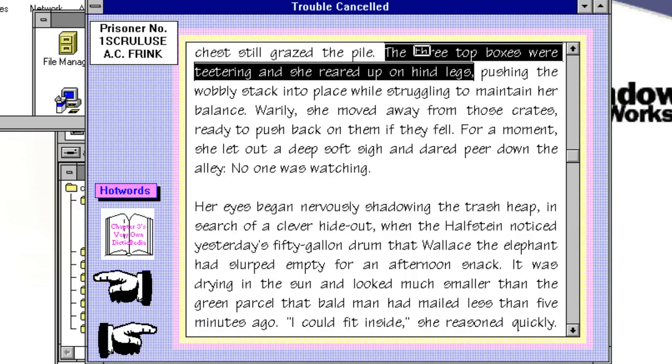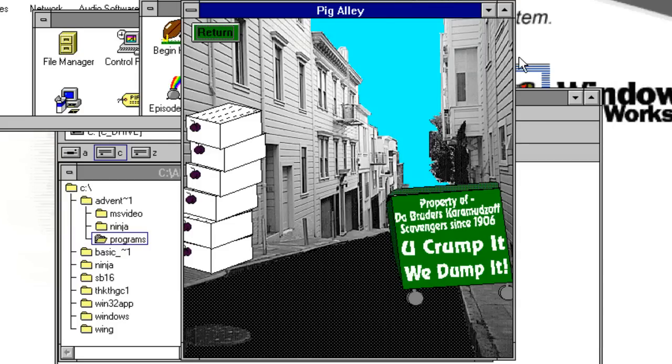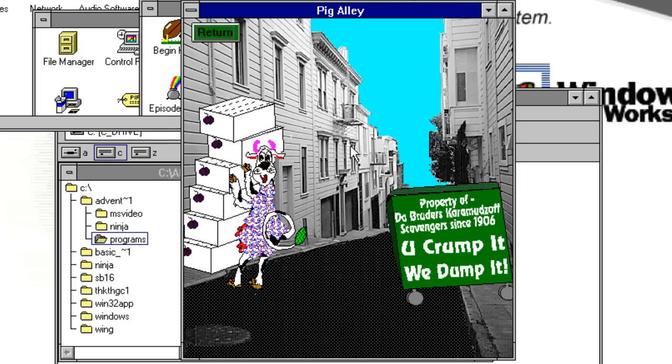My dad drew this." The three top boxes were teetering and she reared up on hind legs. "You crumpet, we dump it. Property of the Brothers Karamazov, scavengers since 1906." Phew.